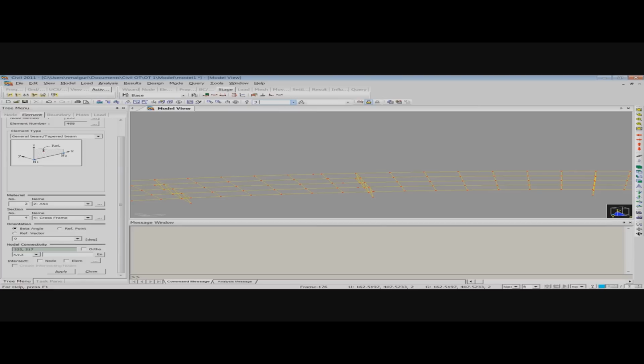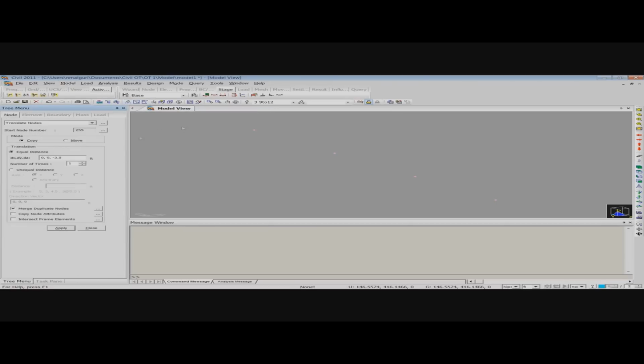For that, I will select the nodes which I want to translate. So these are the nodes that I want to translate. Let me activate these nodes, and I will select these nodes again, and I will translate them in Z direction by 3.5 feet, and I will create the cross frame between these elements.